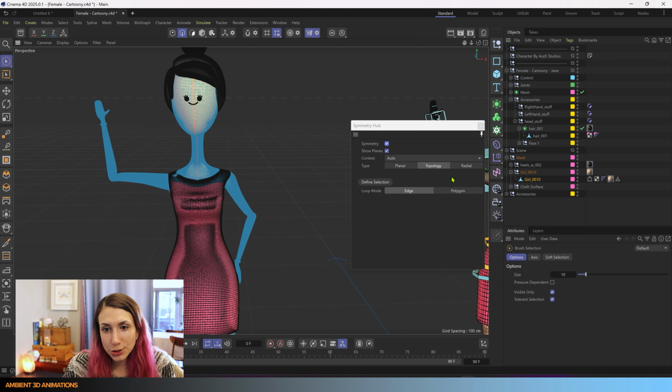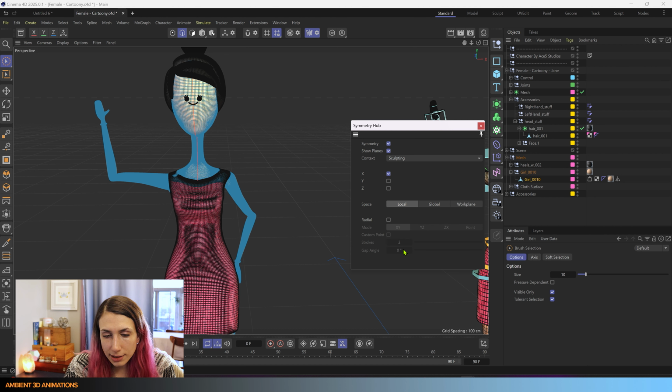Let's go on to the next option, which is radial symmetry. And by the way, for sculpting, you'll see that there isn't that topology option in here, but it is available for the modeling.